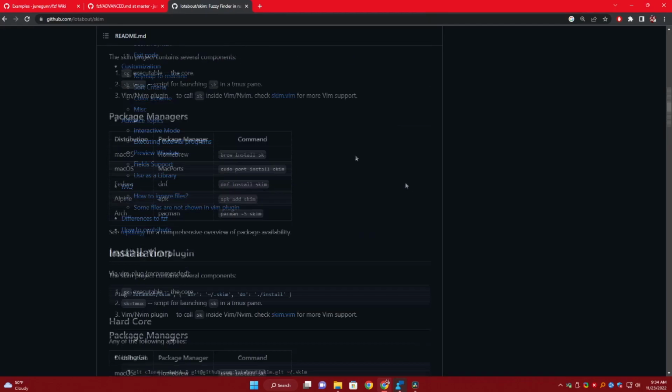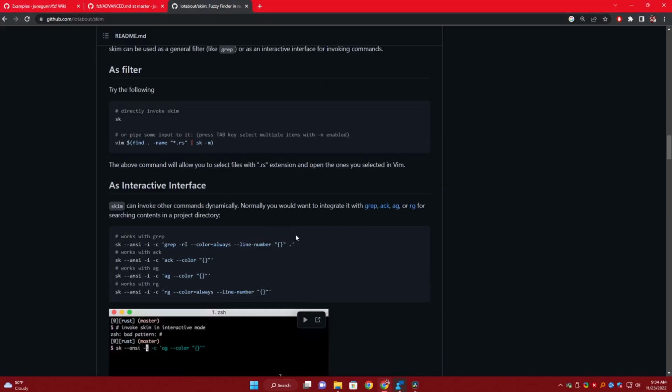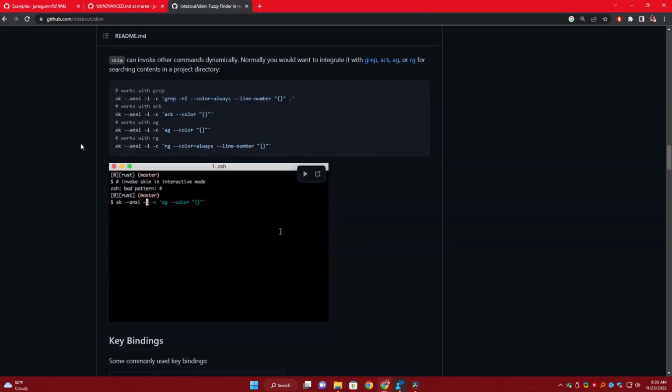Anyway, we're going to use both of them. The first thing we're going to do is scroll down here and go to one of my favorites. This is SK, or Skim, with Rip Grip. So it's Skim with coloring and Rip Grip.